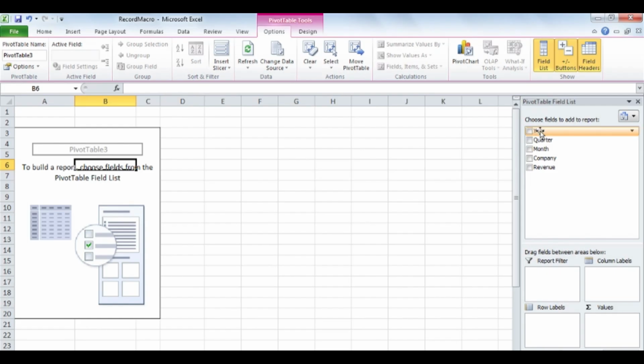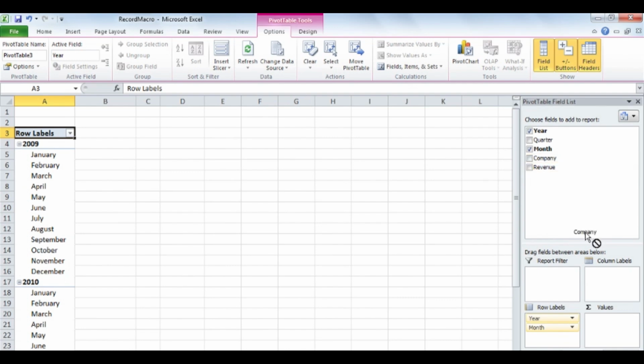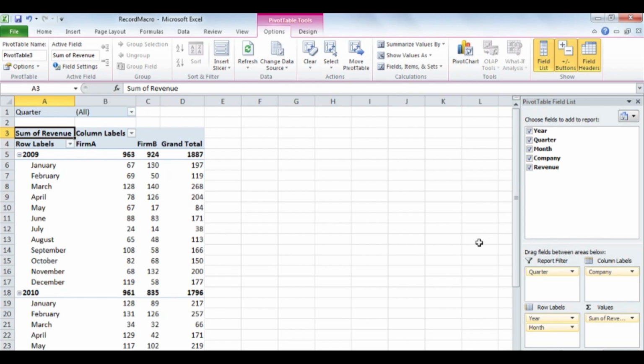So I will add the year field to the row labels area, month below that, company in the column labels area, quarter in the report filter area, and then revenue in the values area. And I have the same configuration that I had when I started.